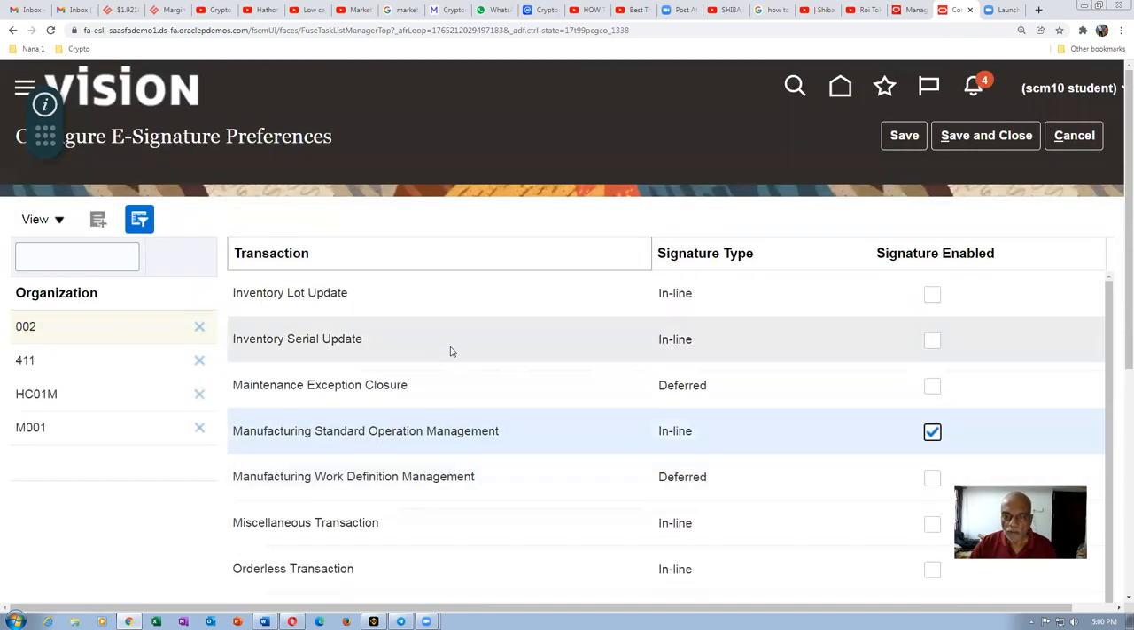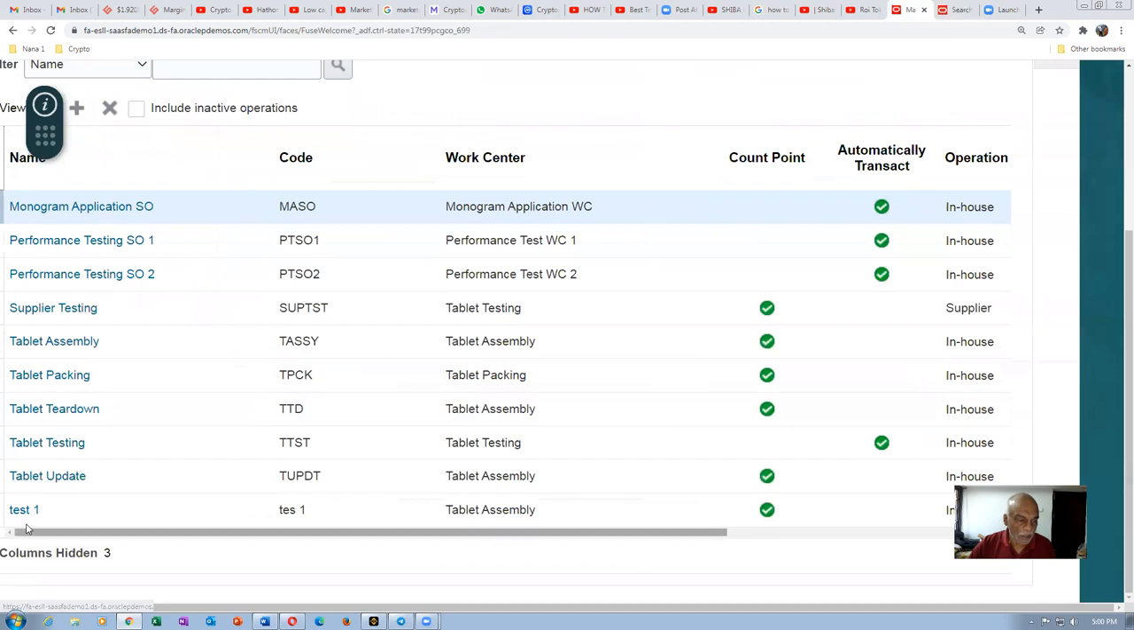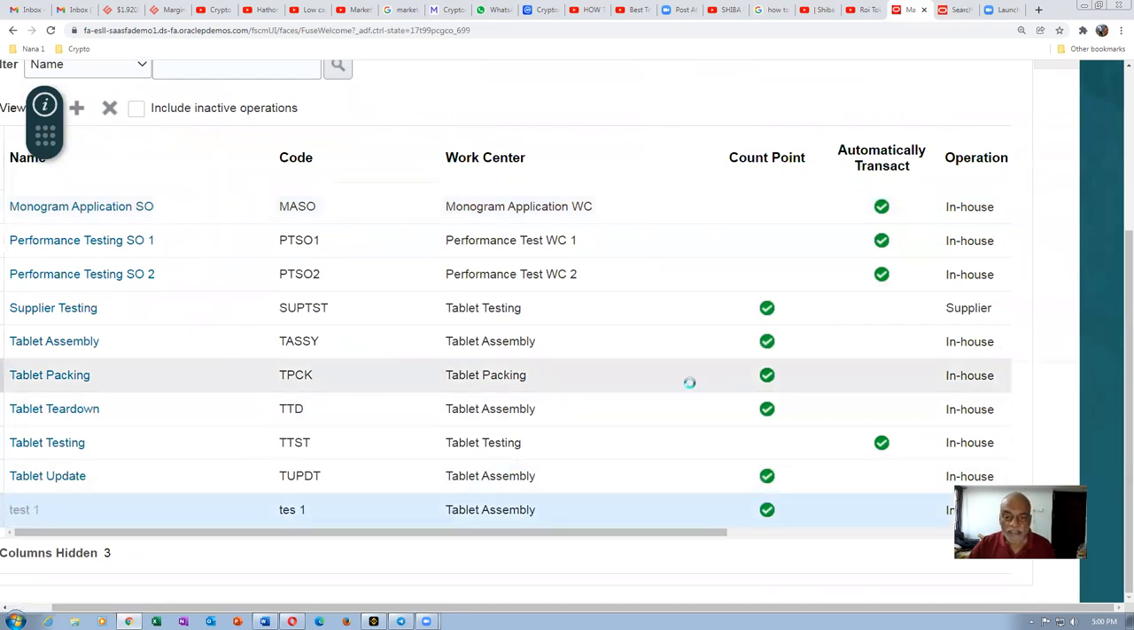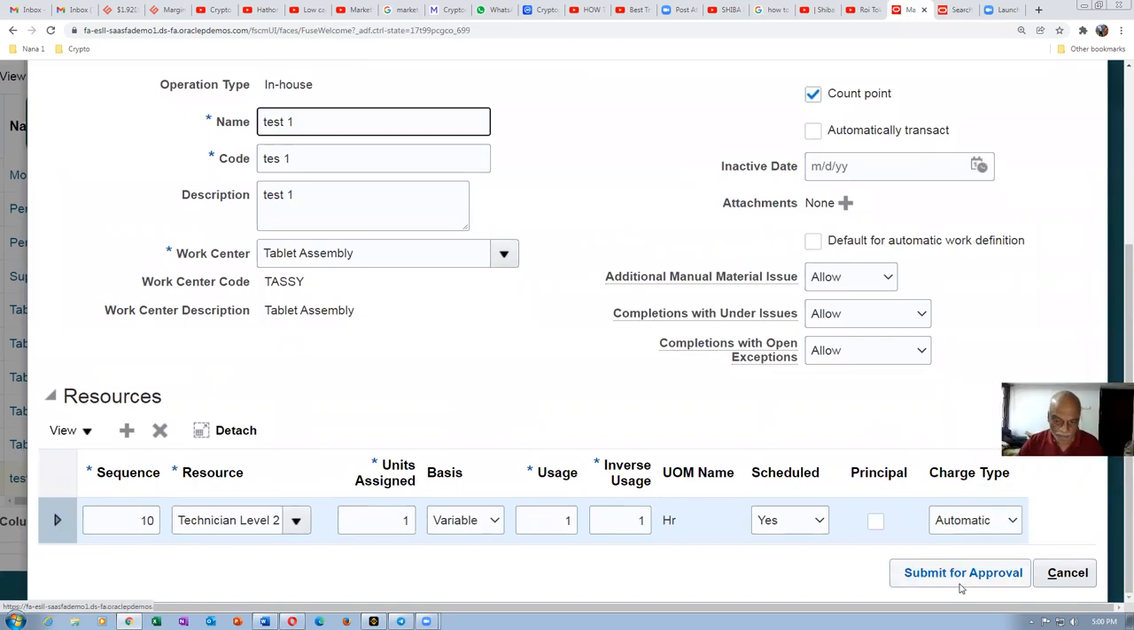So Manufacturing Standard Operations is now enabled. Give a save and close. Now if you go and have a look at your previous one, if you click on test one, you will now see that there will not be any save and close, but it will have a Submit for Approval button.